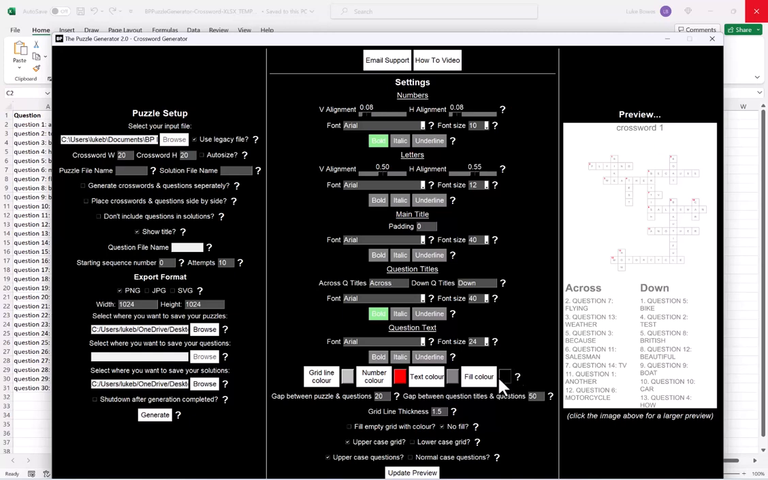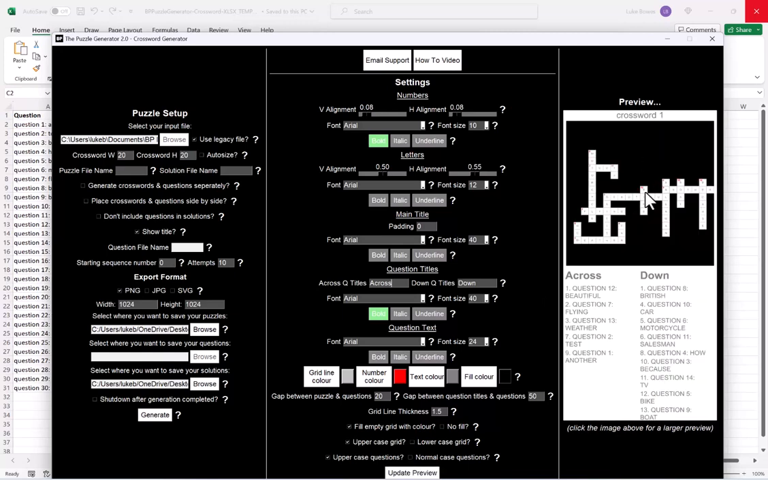And then lastly here, we have an option for our fill color. So by default, this is black. Let's leave it on that. But to get that to display, just go down here, and where it says no fill, obviously you want to tick the fill empty grid with color. And then that will fill our grid with whatever fill color that we choose. For example, this one black, like so.